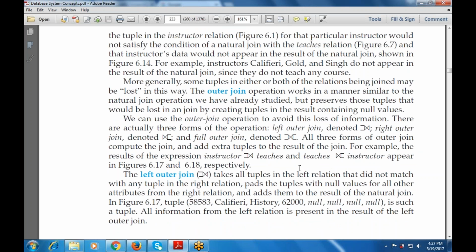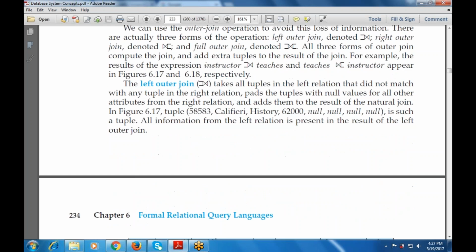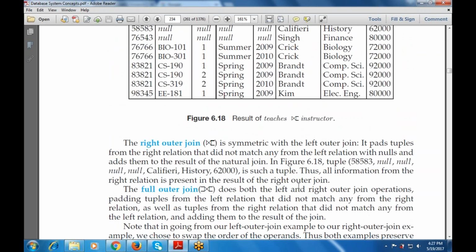So there are three forms of the outer join operation: a left outer join, a right outer join, and a full outer join. All three forms compute the join and add extra tuples to the result of the join. The left outer join takes all the tuples in the left relation that did not match any tuple in the right relation. That means it pads with null values if there is no match. The right outer join is symmetric with the left outer join, but it carries on with the right side and pads nulls on the left side.